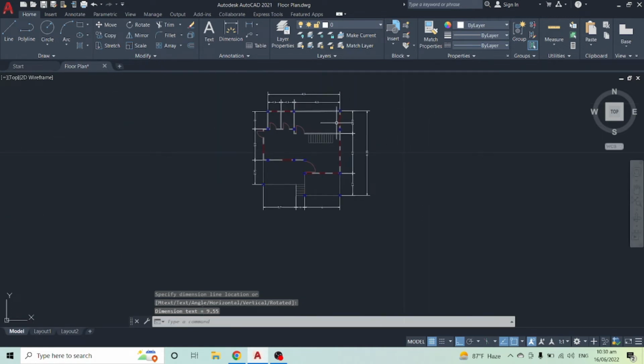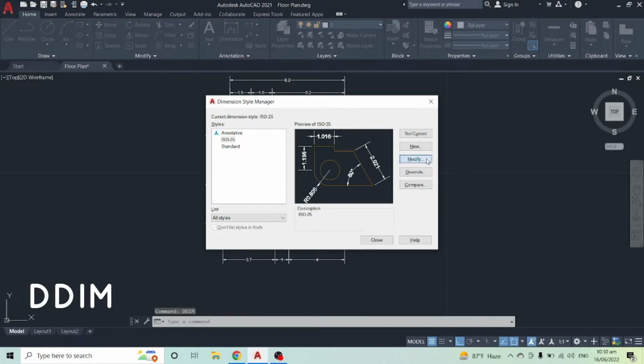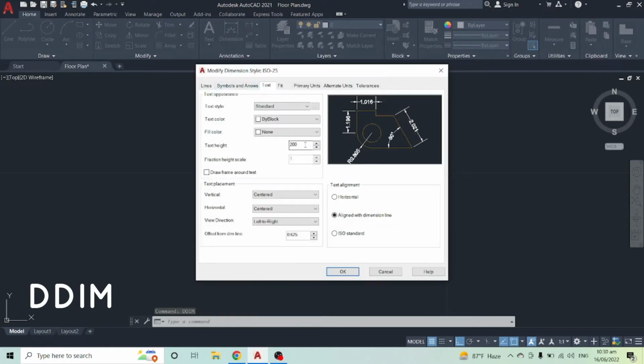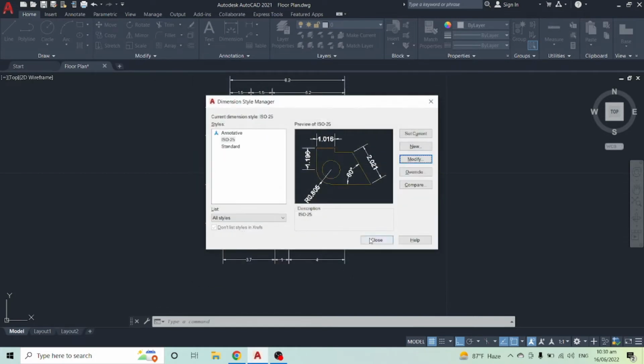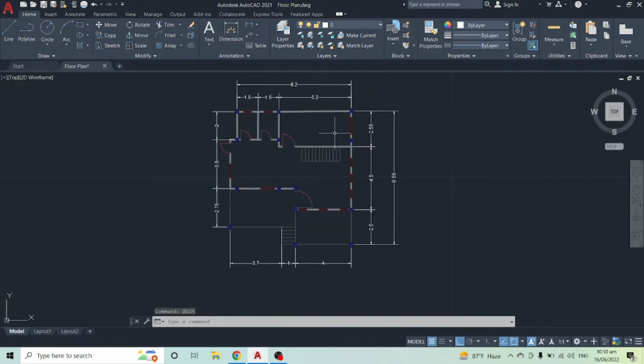Now, say for example you want your numbers to be bigger. You can edit the dimension by going to DDIM, then enter. Then you can click modify, then go to text. You can have here, for example, 250. Then okay, then close. Let us see. Okay, so maybe this is much more visible already.